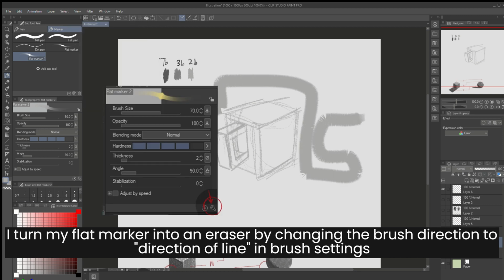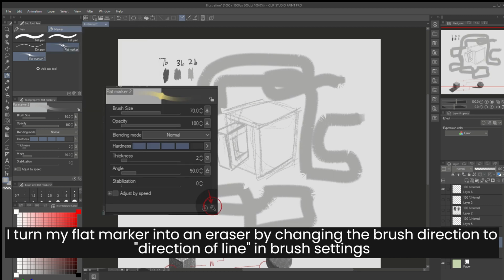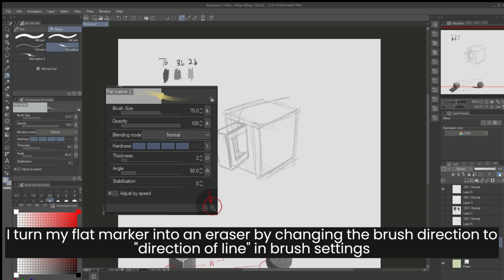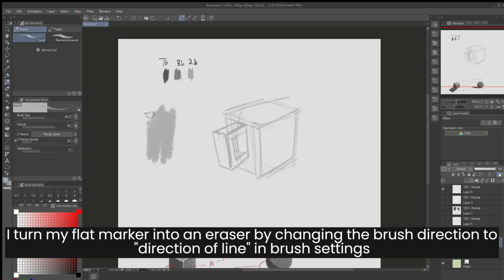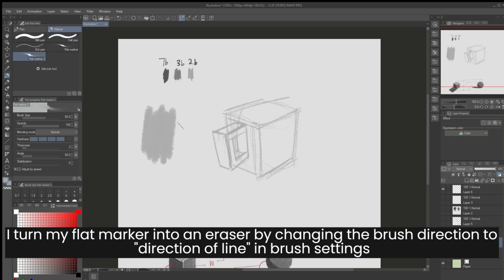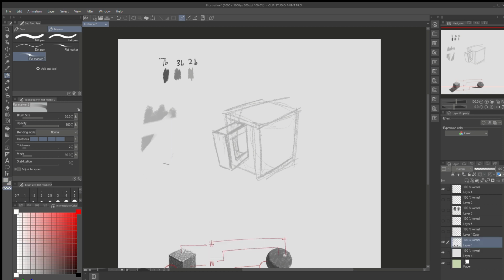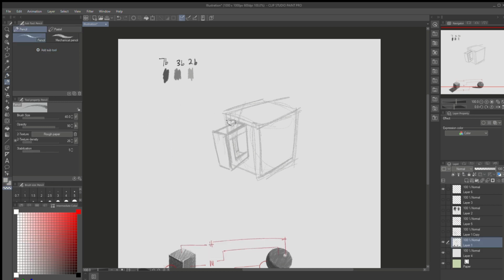That's done by going to the settings of the flat marker and changing the direction of the marker to the direction of line. So this way I can use my flat marker as an eraser. Look at this, I can clean each of these with my flat marker. Very, very handy.